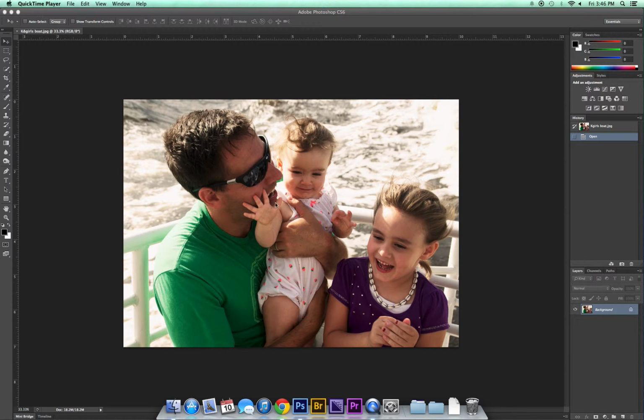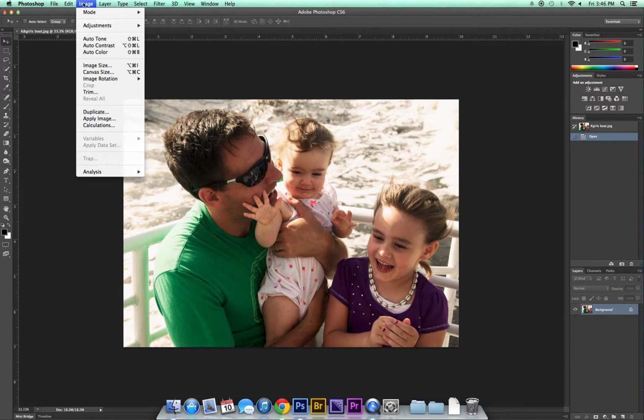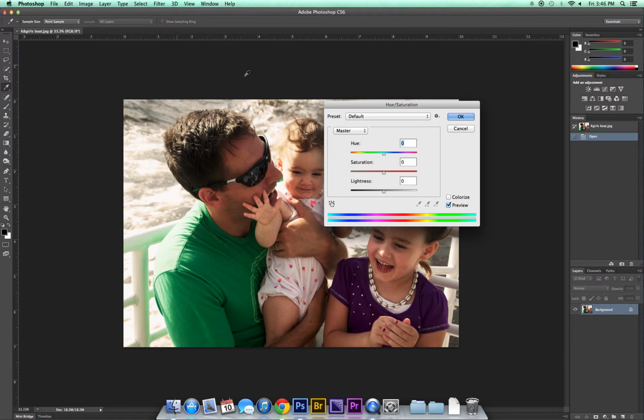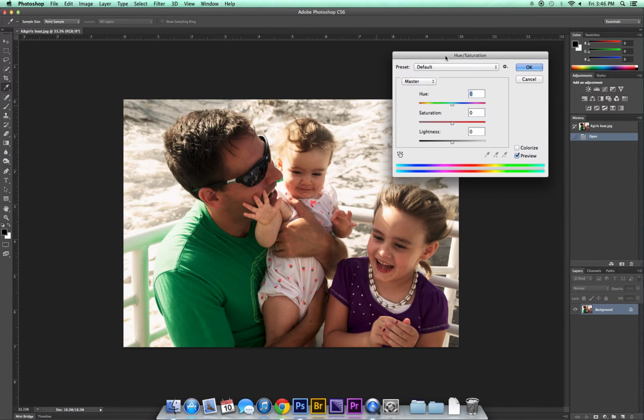Got my image open first. What I want to do is go up here to Image, Adjustments, and Hue, Saturation. You can also press Control or Command U depending on which computer you're using, and it will pop up this screen right here.